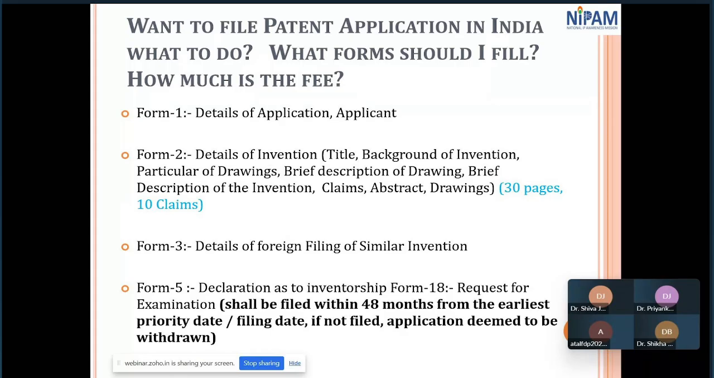Form 2. Form 2 is very important because in Form 2 we have to mention all the detailed descriptions of our patent. The details of the invention include the title, background of the innovation, particulars of drawing, brief description of drawing, brief description of the innovation, claims, abstract, and drawing.